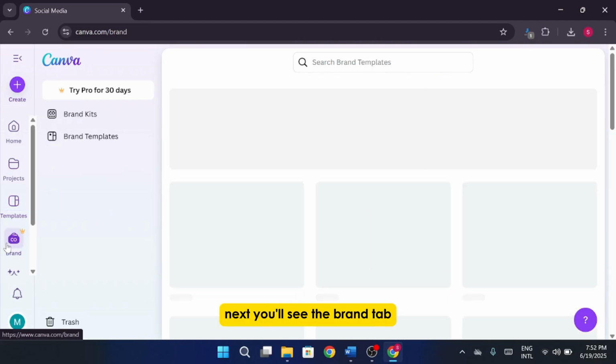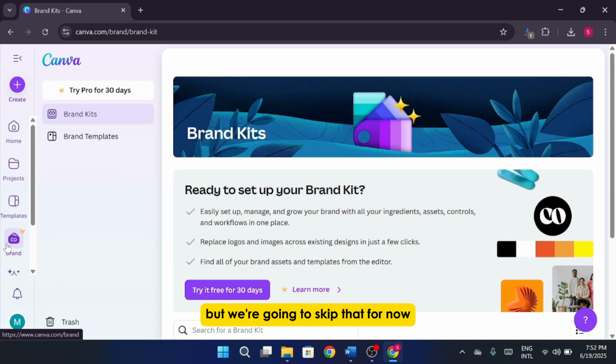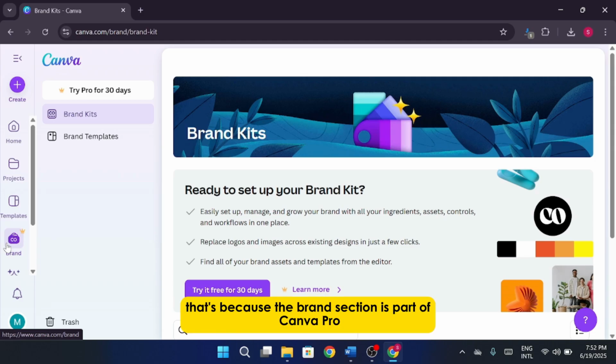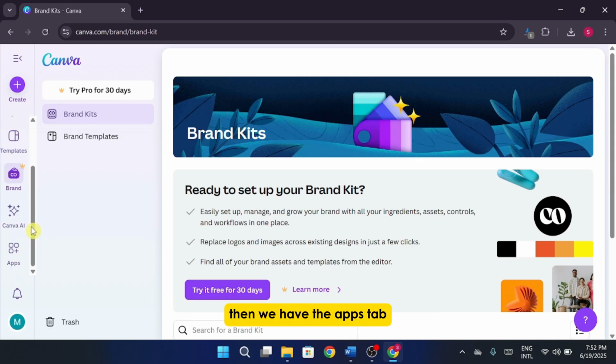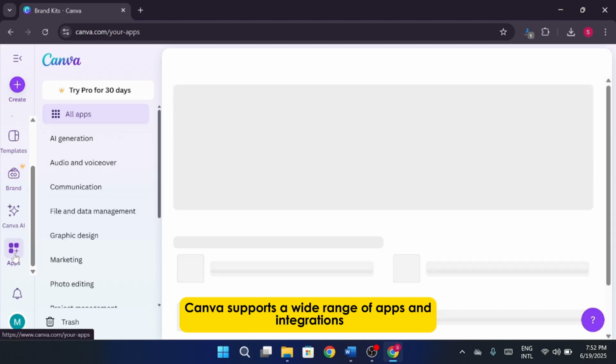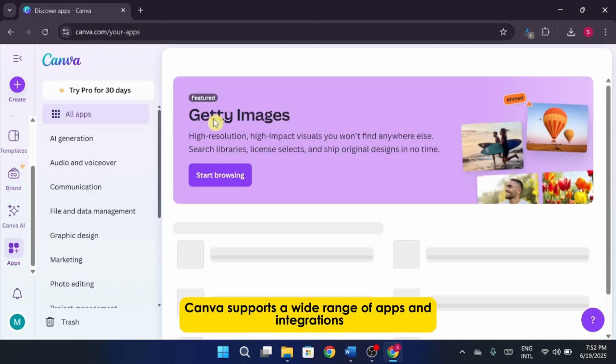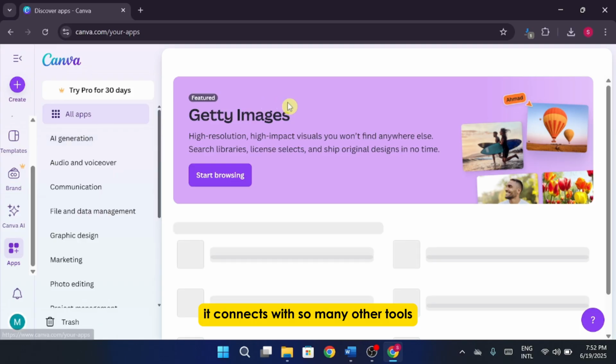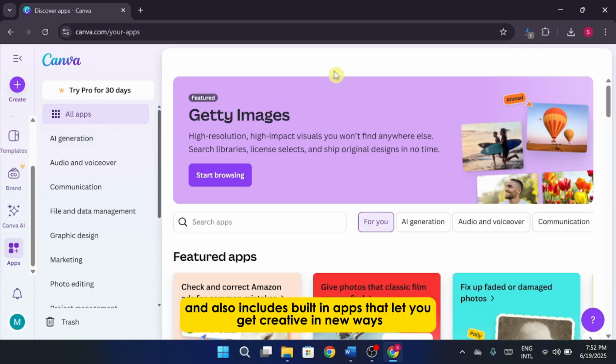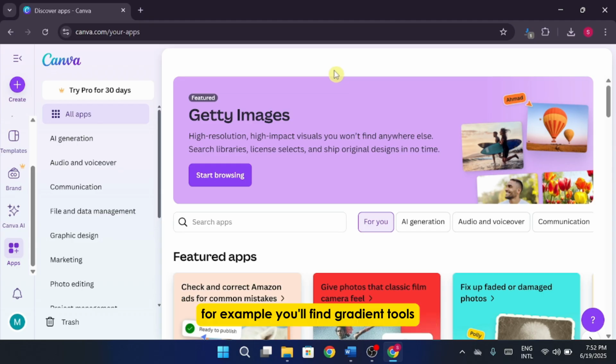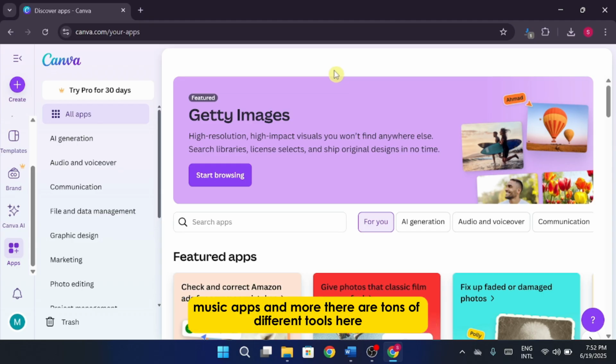Next, you'll see the Brand tab, but we're going to skip that for now. That's because the Brand section is part of Canva Pro. Then, we have the Apps tab. Canva supports a wide range of apps and integrations. It connects with so many other tools and also includes built-in apps that let you get creative in new ways. For example, you'll find gradient tools, music apps, and more.